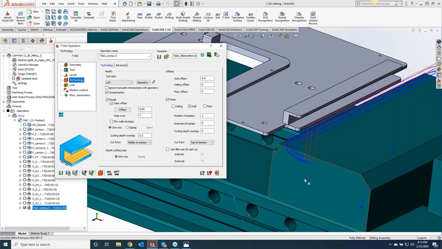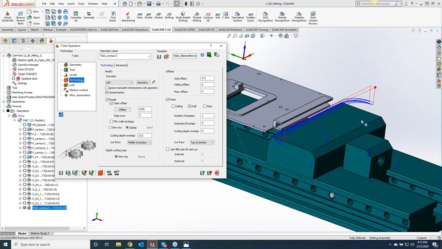Now, if you guys do have the option or the ability to do a zigzag, that will definitely clean up your path a little bit. So you can see now we just have one entrance and one exit, except for the finish pass where it just has to go back over. So the zigzag does help out a little bit with cycle time as well.